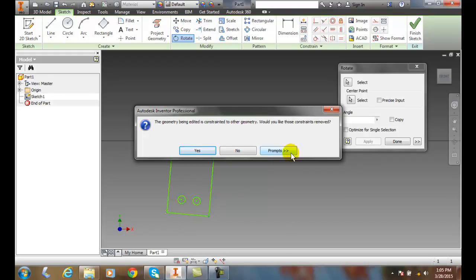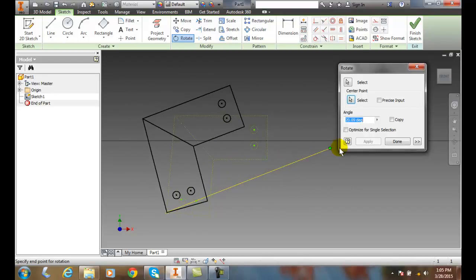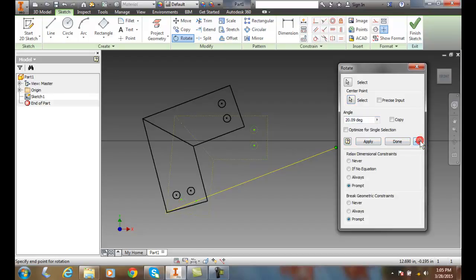And I can go over and say prompts, and I can get some options here. And I can say, yes, I want these removed. I can control that by hitting the more button, and I can come down here to my relaxed dimensional constraints or break my dimensional constraints. So however I want to go about relaxing them, if I want to always do it or have it prompt. In this case, I'm having it prompt.